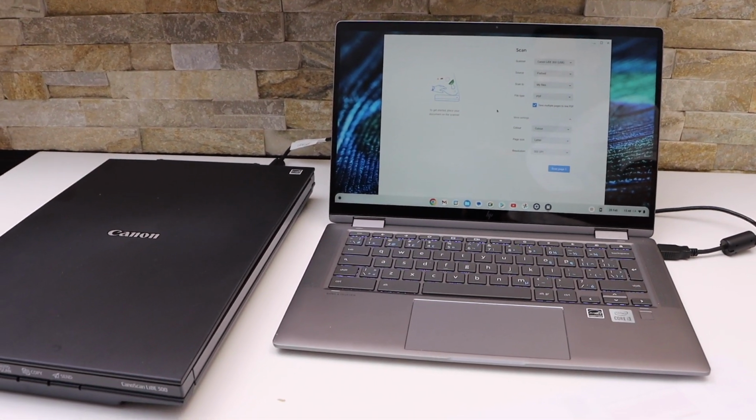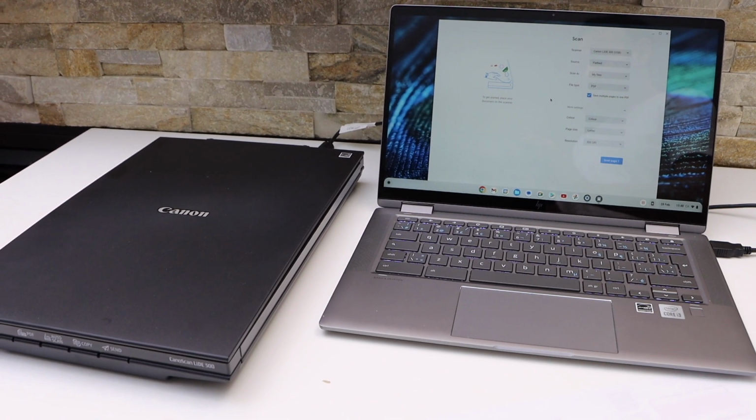So this way we can do the setup of this scanner with your Chromebook and we can start using it for scanning the documents.